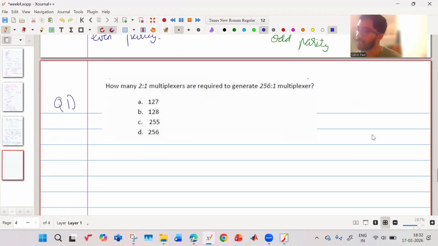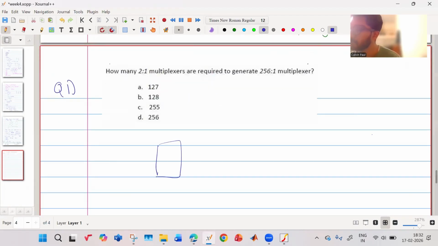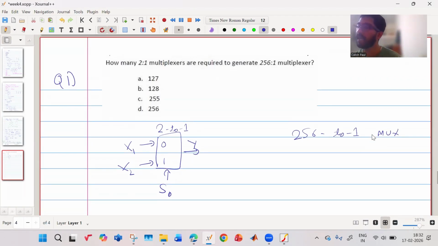Okay, so what they have given us is a 2:1 multiplexer. You have your input x1, you have your input x2, and this is your output y. You have to use many combinations of this 2:1 mux and generate a 256:1 mux.